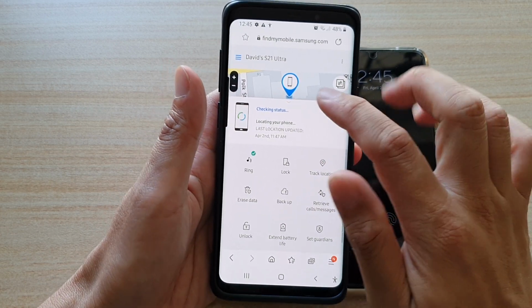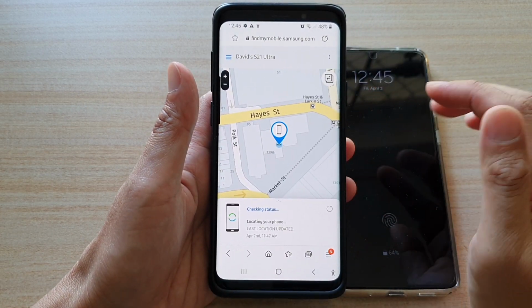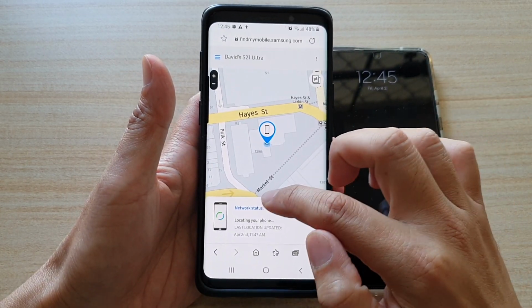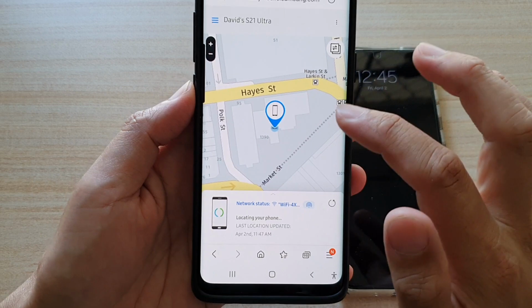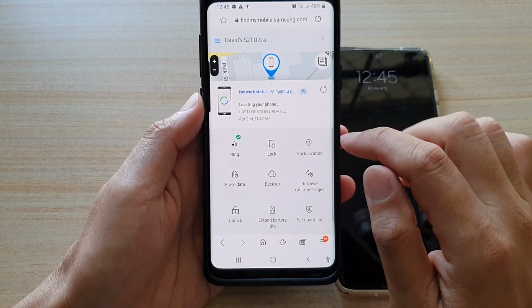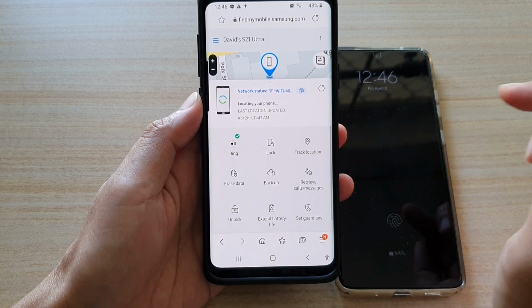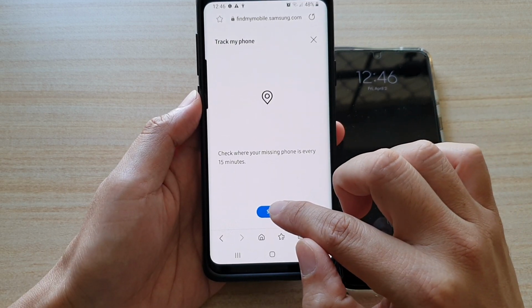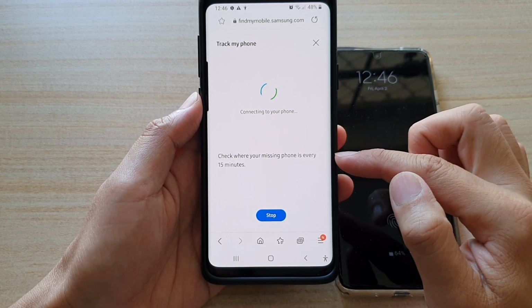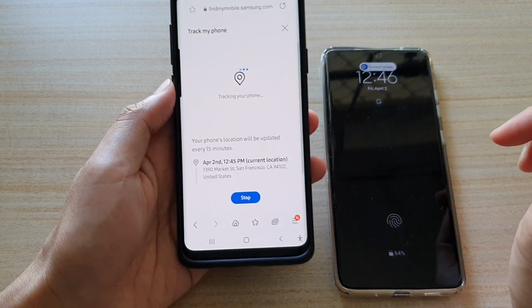So at the top here, you can see immediately the phone will show you a map of whereabouts your device is. And then you tap on this arrow down here, this will open up another panel. On this panel, you can tap on track location and then tap on start button. So say check where your missing phone is every 15 minutes.